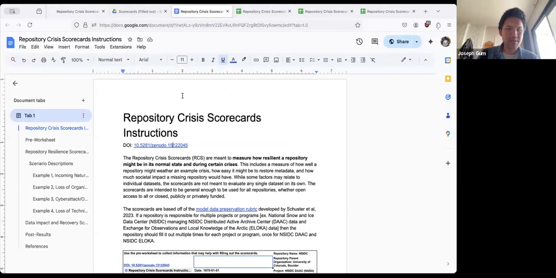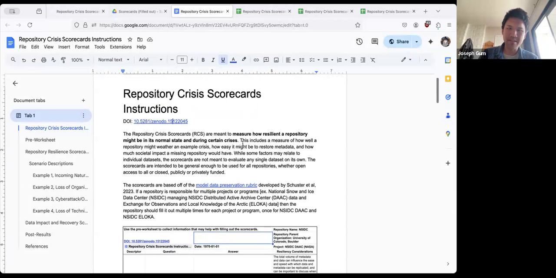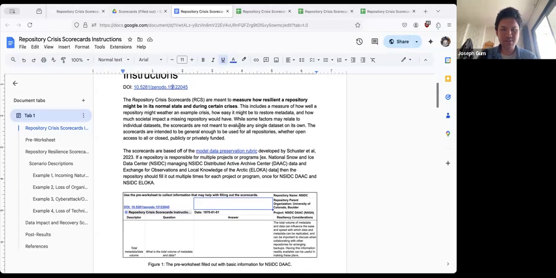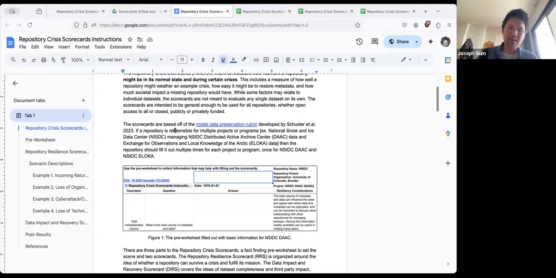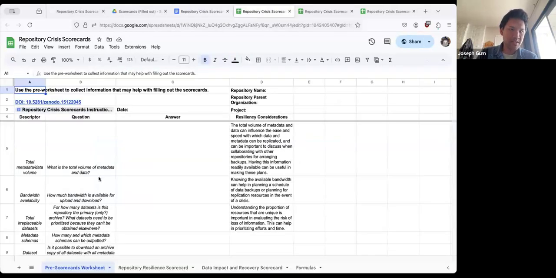And so I'll start. We have an instructions page here just to help anyone that might be trying to use the scorecards for their own purpose. It'll give a quick introduction and instructions on how to fill it out. We have 3 parts to this. There's a pre-worksheet meant to help people fill out the scorecards. And we can see this over here.